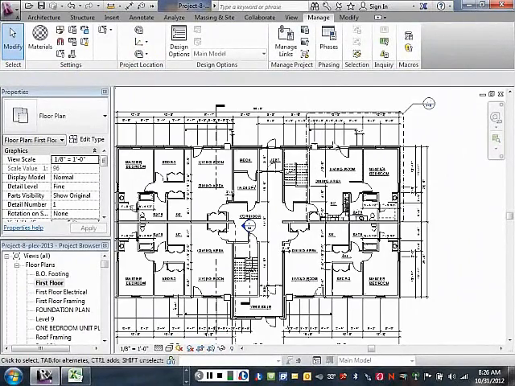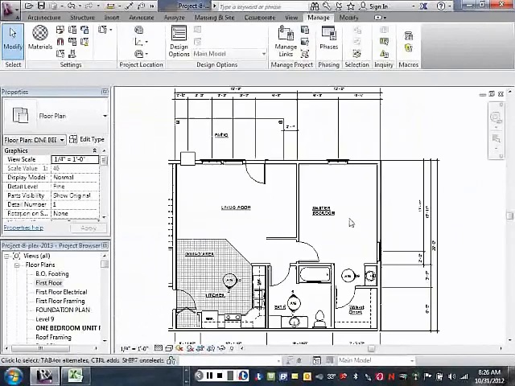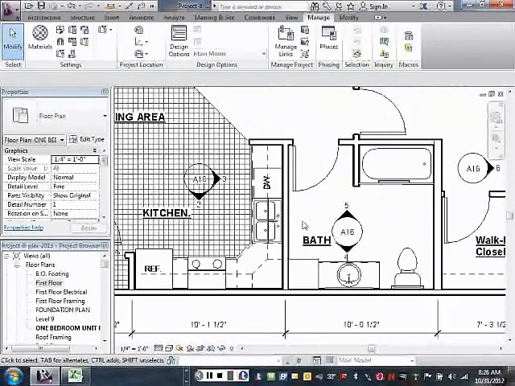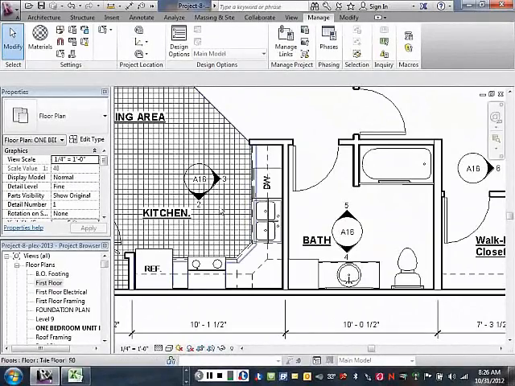But we created this one-bedroom unit plan the other day. Everybody remember how to do that? Okay. And if I click on that, I'm in that one-bedroom unit plan, and they're still there, right? So I only hid them in that other view, and now they don't take up too much space on this plan.